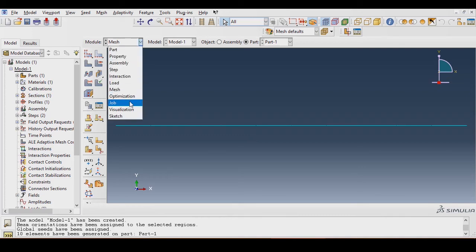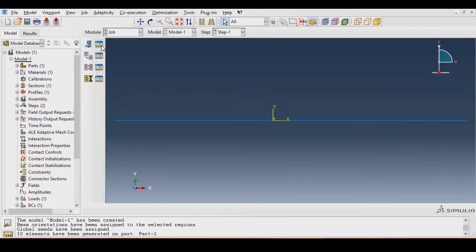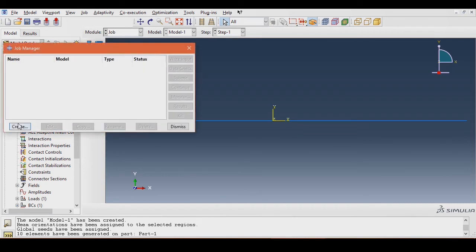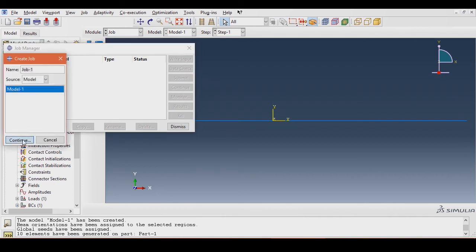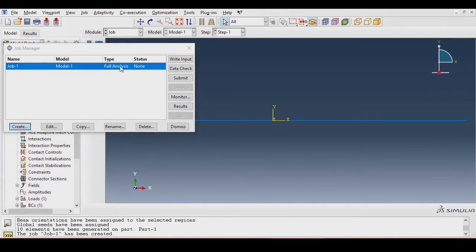So next we go to the job module. In the job module, we are going to select job manager and then create. In the next dialog box, everything is default. Just click OK. So now a full analysis job is created. Click and give submit. Now Abaqus starts performing the analysis. You just wait for the analysis to be completed. You can check the status of the analysis in the status bar, in the command bar, or in the status of the job manager.